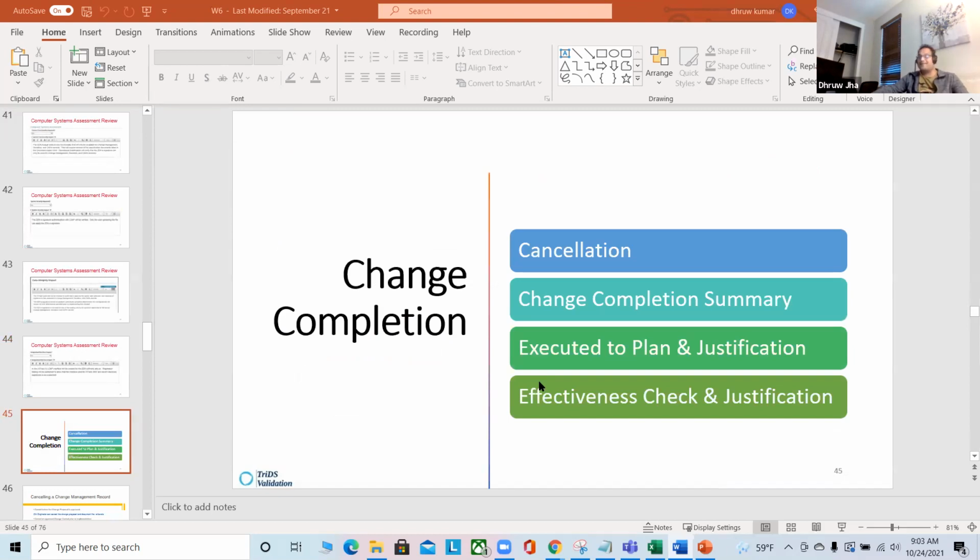Now, change completion. After your change request is approved, now you go and do the change. After the change is done, then you have to validate the change. Now you have to come back and complete this change request, because there will be a section left for you to complete after the change is done. So if there is a cancellation, you have to give the reason for that. You cannot just leave it open. You understand?